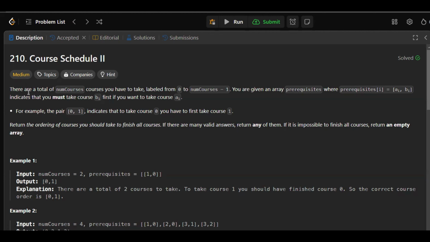In this problem, there are a total of n courses you have to take. Let's consider numCourses will be n. Each of the courses is labeled from 0 to n minus 1. You are given an array of prerequisites where prerequisites[i] is [a_i, b_i], which indicates that you must take course b_i first if you want to take course a_i.